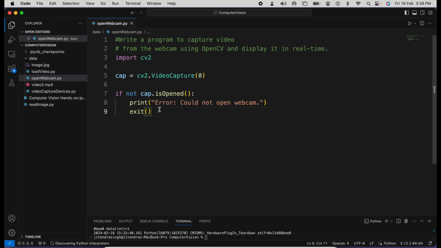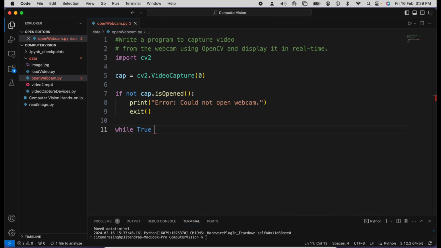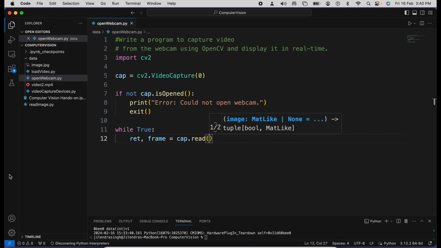Then we are going to write our code for whatever we have captured, because we want to display the information. Before doing that, let's call a while loop. Why the while loop? You will get this idea later. Then we call ret, frame equals cap.read. This is our important function, just like how we load normal files, similarly we can read it here. This function returns two values.